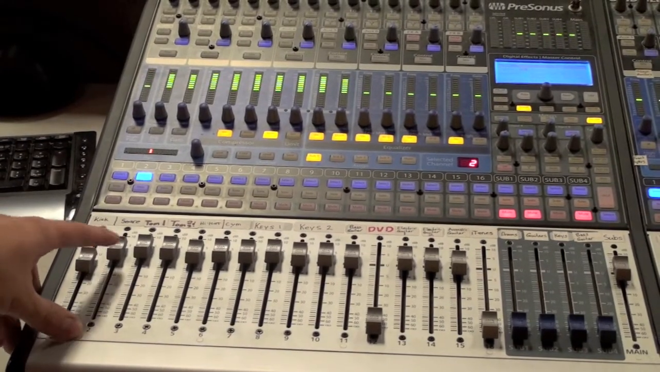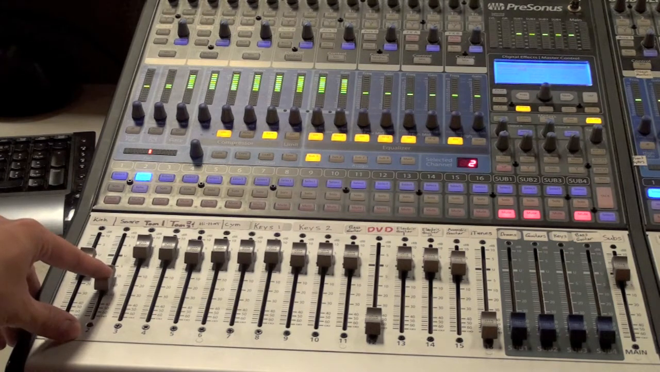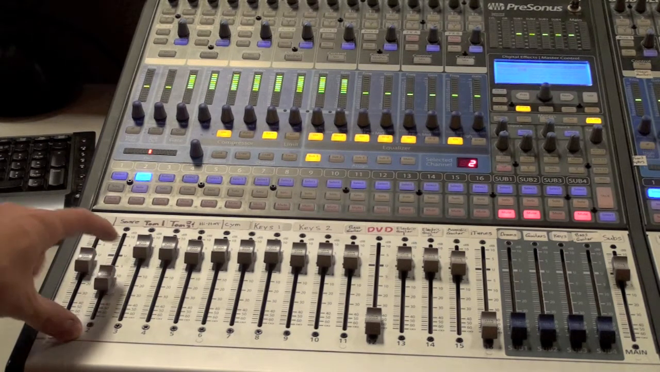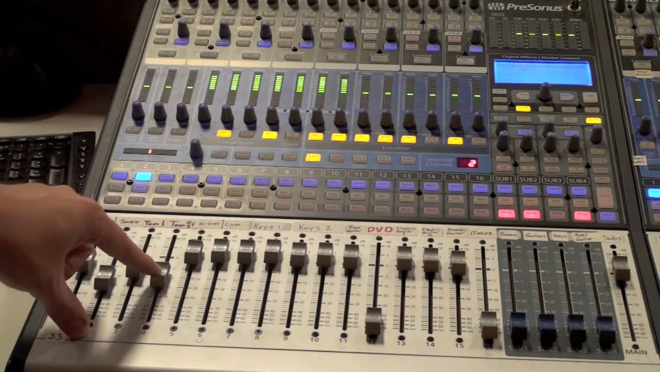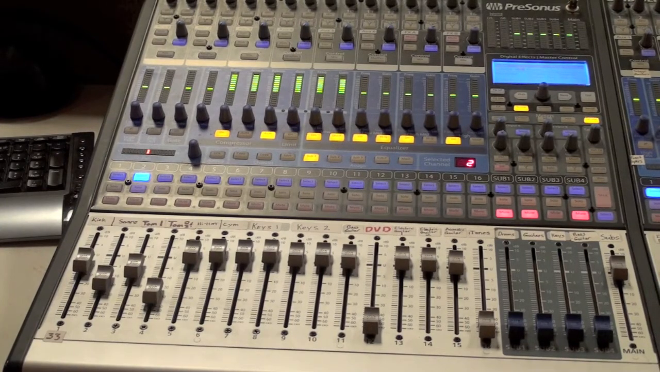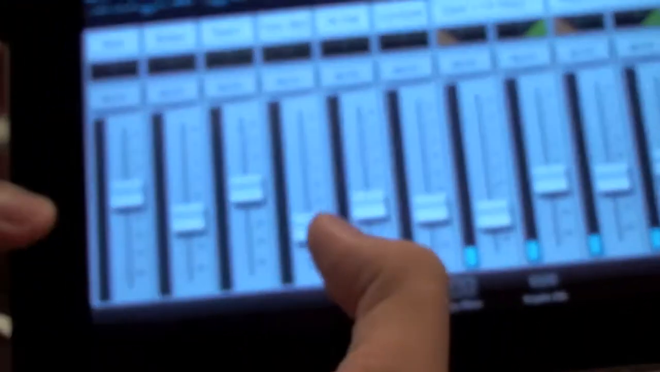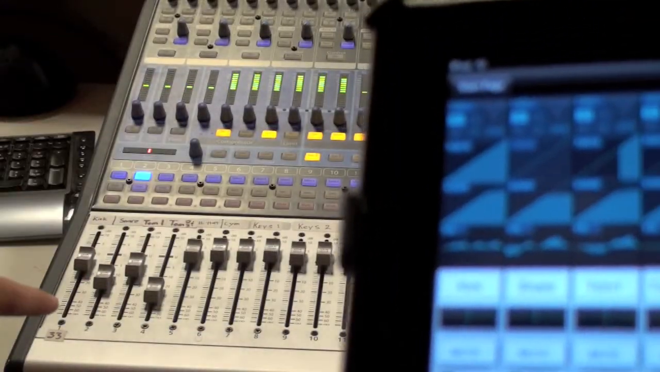So in order to match what I did on the iPad within this VSL software, I just take these down and match them to one LED light. I'm not going to do all of them for the sake of time, but you'll understand. And now you can see that those are pretty much the same right there.